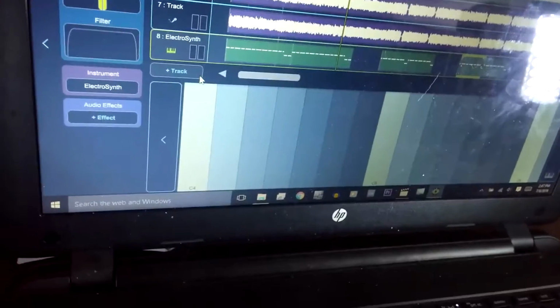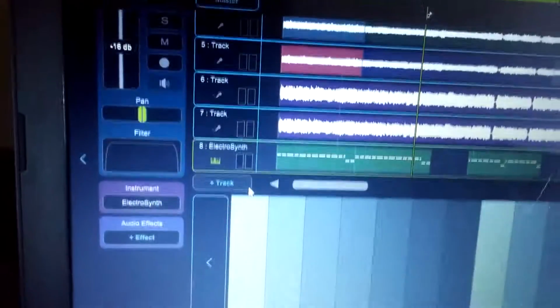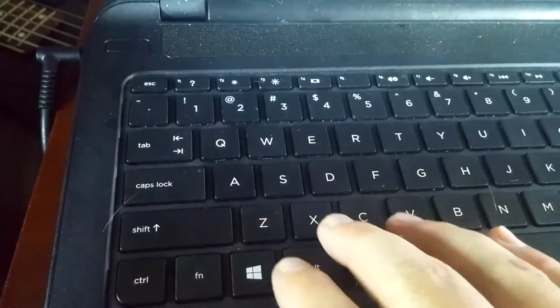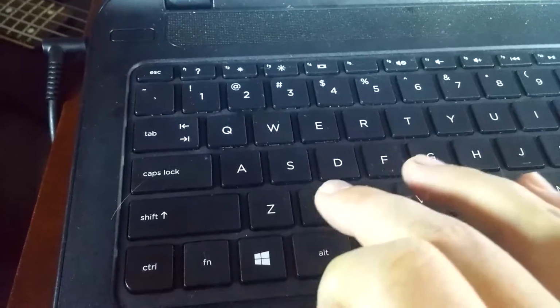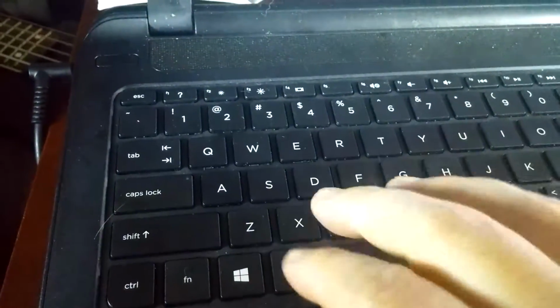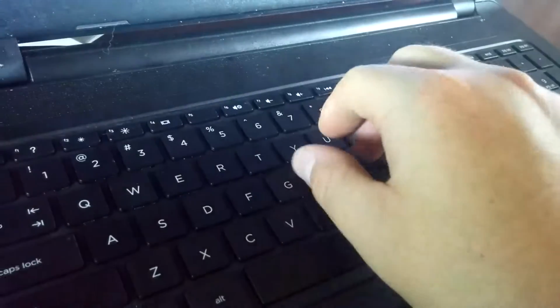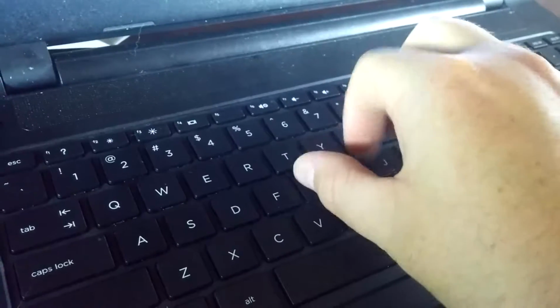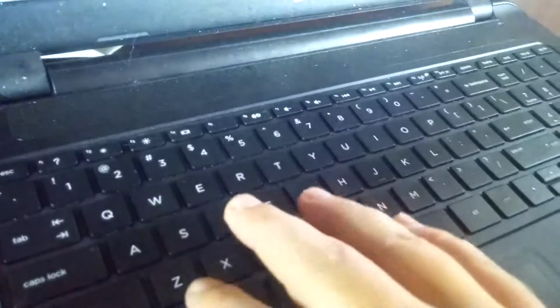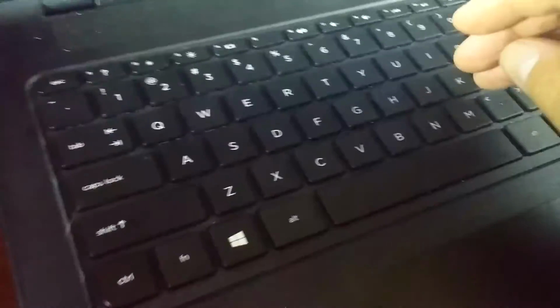Another thing I forgot to mention earlier as well is if you don't like the octave, instead of opening up the piano roll by double clicking, you can actually come down to the keyboard, and if you press Z, it'll shift down an octave. If you press X, it'll go up an octave. So I'm going to try something in a different octave, see how I like it. Not really digging that, so I'm going to bring it back down.